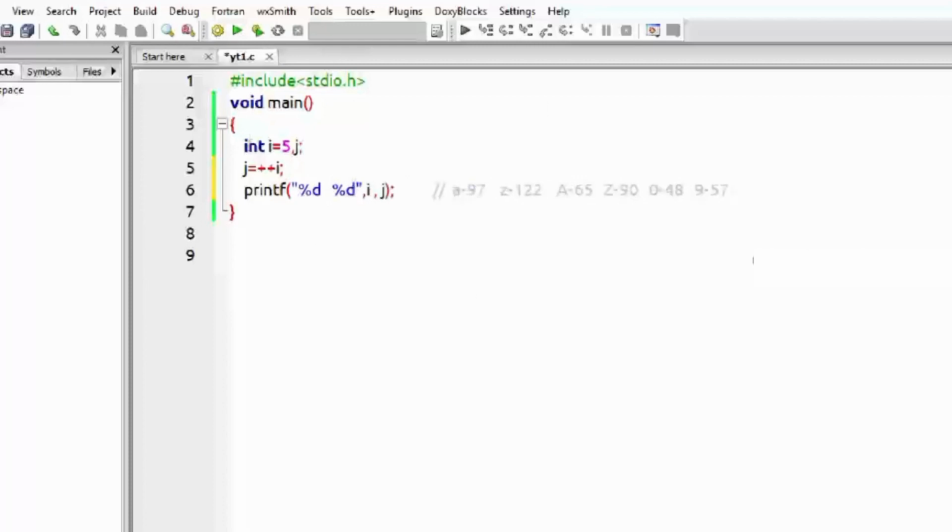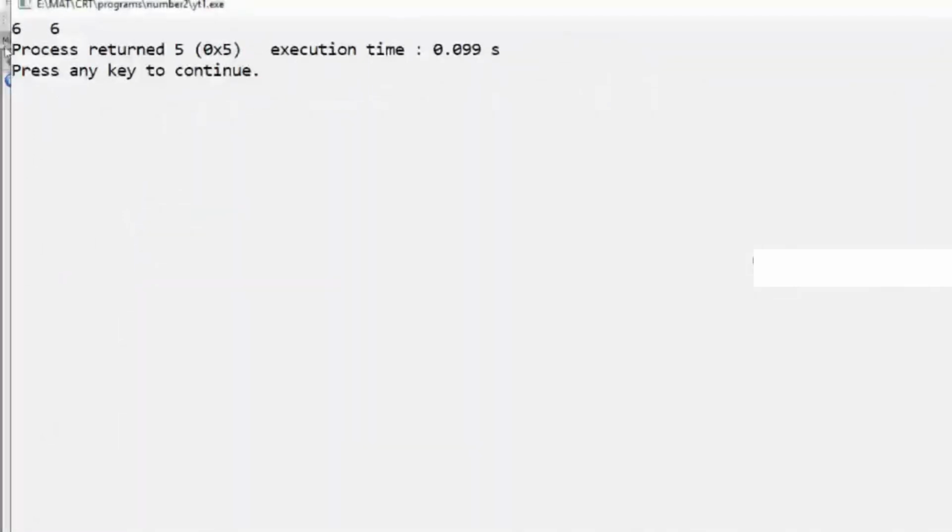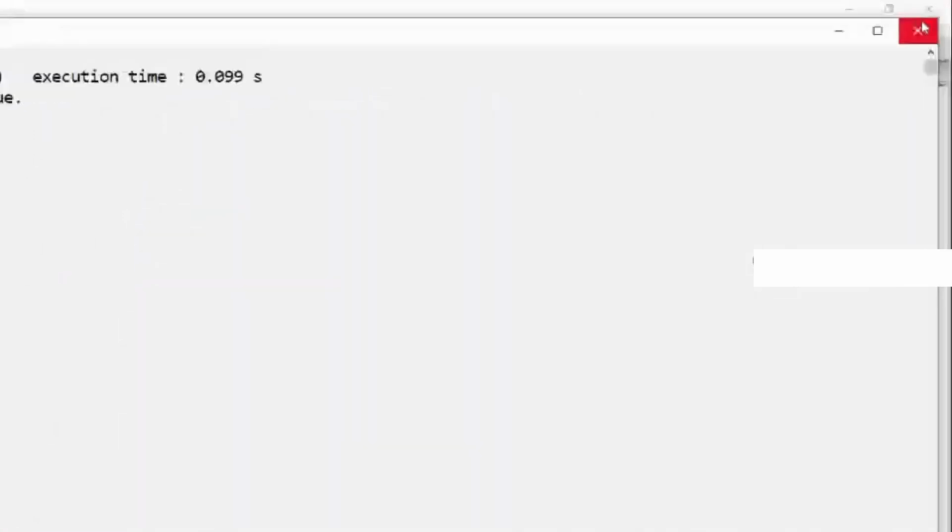What is the value? Say i equals 5. Then ++i is a pre-increment. Pre-increment means first it will increment the value, so 5 will become 6 here, right? That 6 will be assigned to j. So the i value became 6, then that value will be assigned to j. So both have to be 6, right? You can see the output: both are 6, 6.